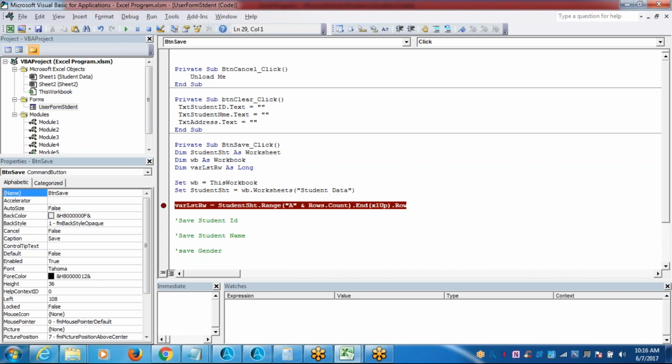Student address. This is only a comment for our purpose. Whatever this is, these are not our code comments, only comments. Save address. Okay.